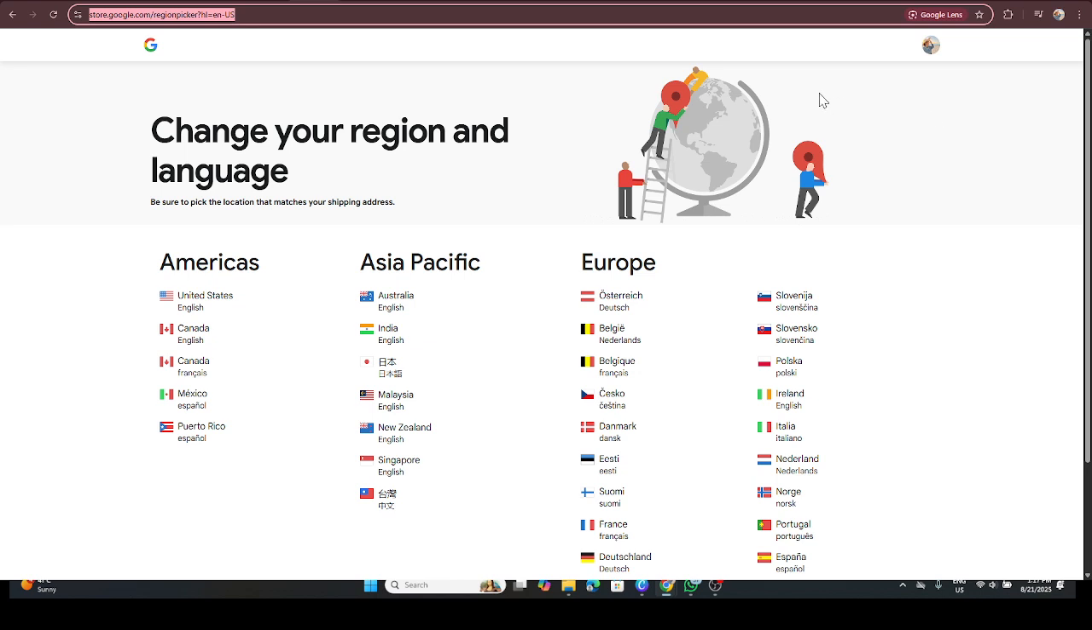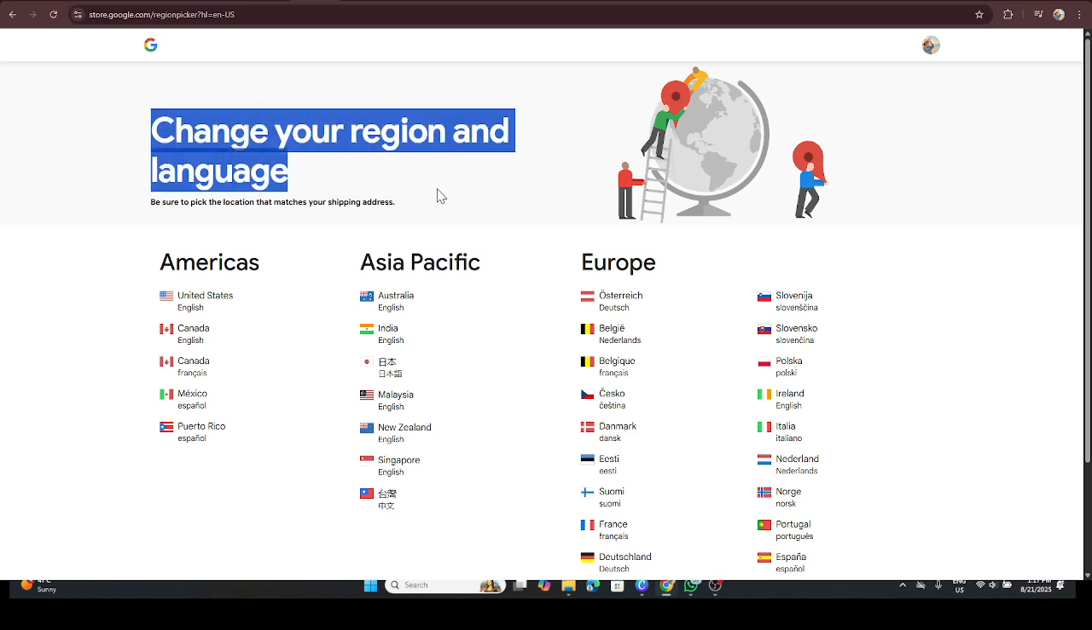Now that you're on the homepage, it's essential to make sure that the location settings suit your needs. You may need to adjust this if you're traveling or using a public device. To change the location, look towards the upper right corner of the page for a small globe icon or a text link that reads change. Clicking this will lead you to a new page where you can select your preferred region.